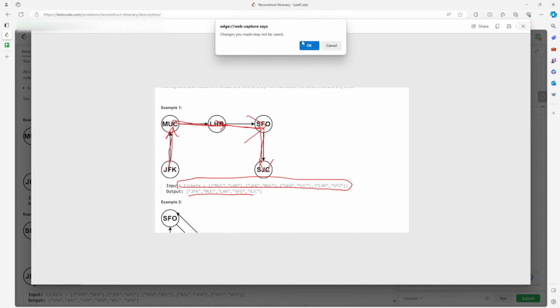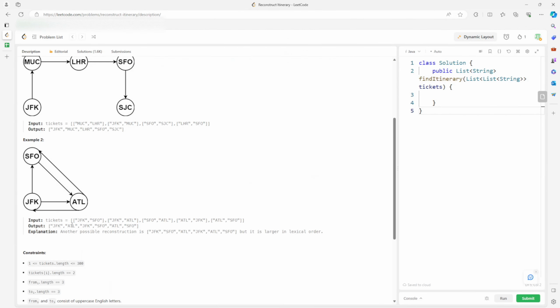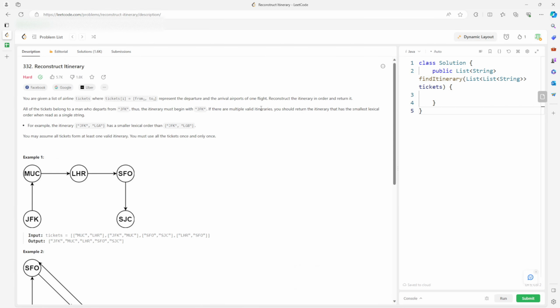So what happens if you have a cycle, right? You want to avoid the cycle. Even though you started from JFK and then you go over here, you want to pick either this one or this one, right? So it depends on how you do it. And let's look at the question. It has to be the smallest lexical order, so it has to start from lexical order.